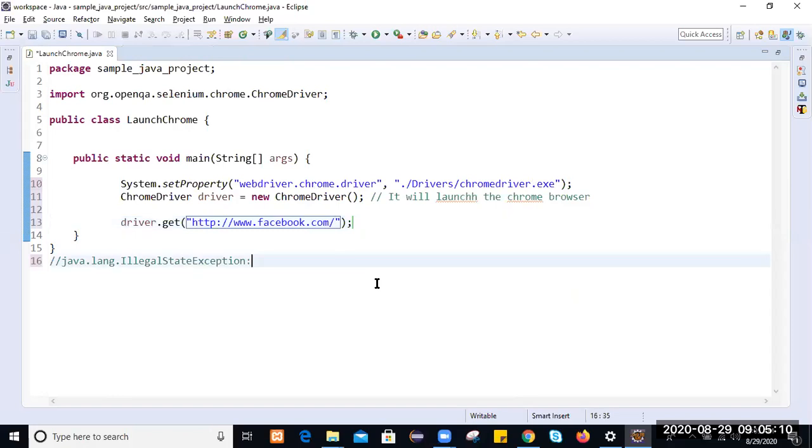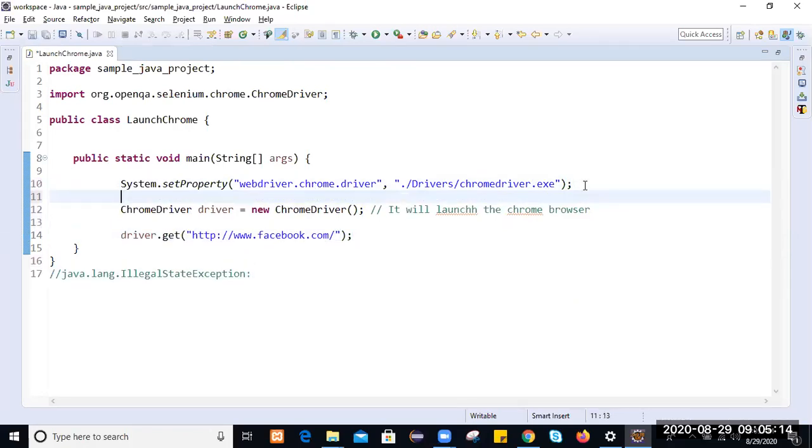This is the application under test we are doing. This is the system variable path we have set to launch Chrome. Before launching Chrome, this statement will launch the Chrome, and this statement will navigate to this application, facebook.com. How to run? Control F11.